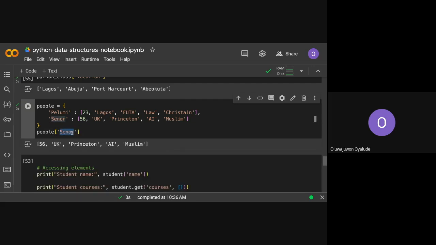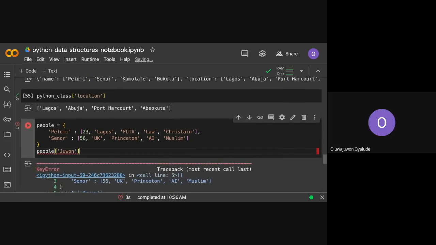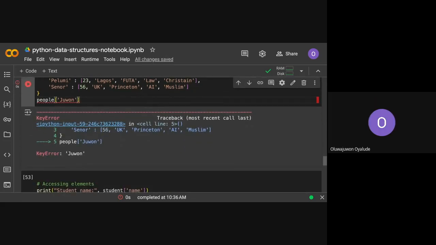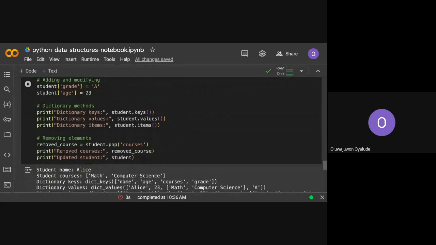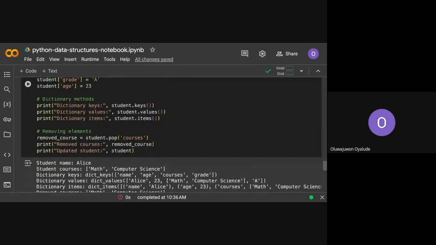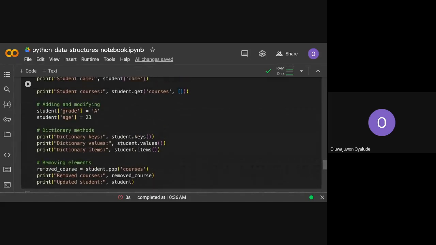If I say people and I put John, what do you think will happen? False or error? It should be not defined or key error, says Juwon, because John is not in the dictionary. But at the same time, now know this as well. I can add to it. Look at this now.